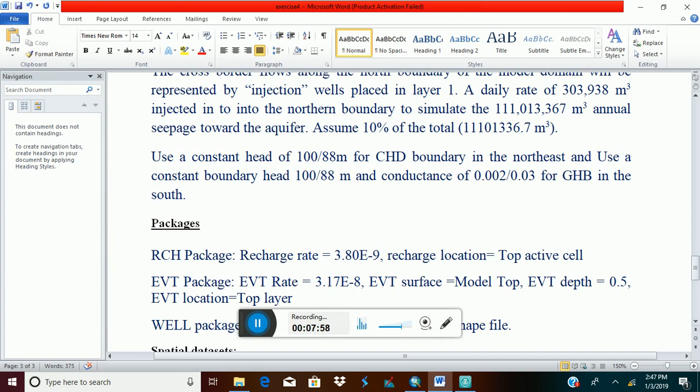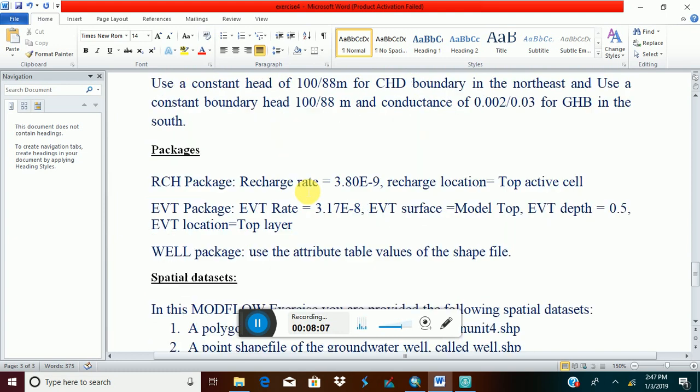The packages that we are going to use are the recharge package, in which we do have the recharge rate and also the recharge location. And similarly, evapotranspiration, again, we do have the ET rate, the ET surface, and also the evapotranspiration depths. Those values are similar to the previous exercise. And we are going to use also the well package.